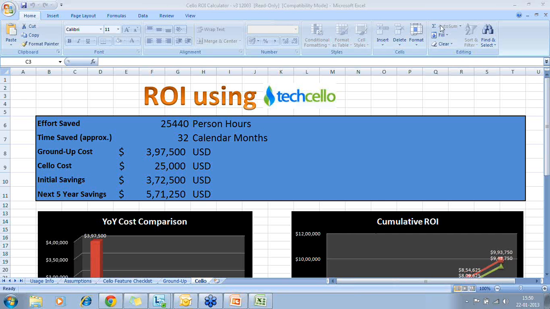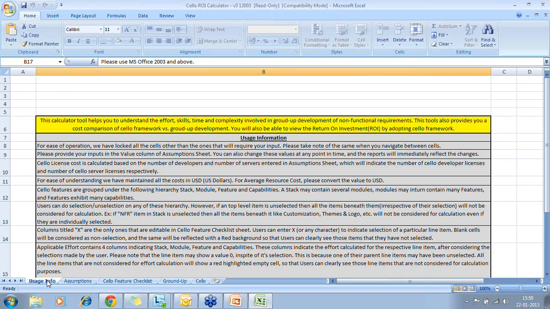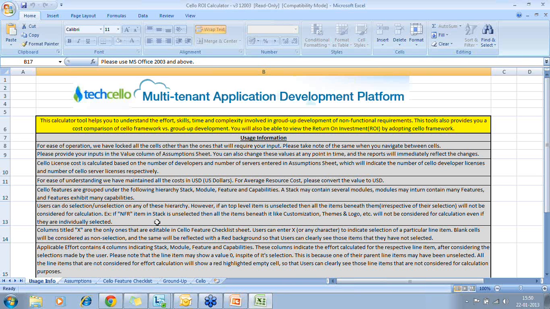So we have the ROI calculator up now. So this is a calculator. We'll also share the link for downloading this calculator so that you can try it yourself. We have put together this calculator to achieve 2 things.